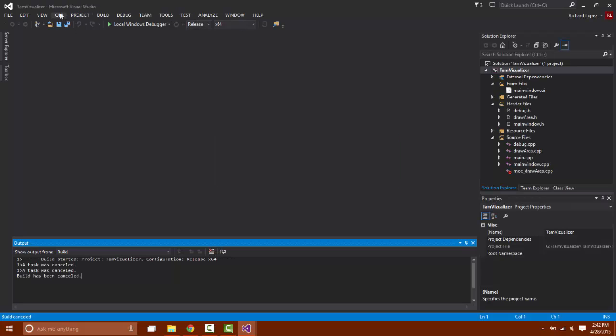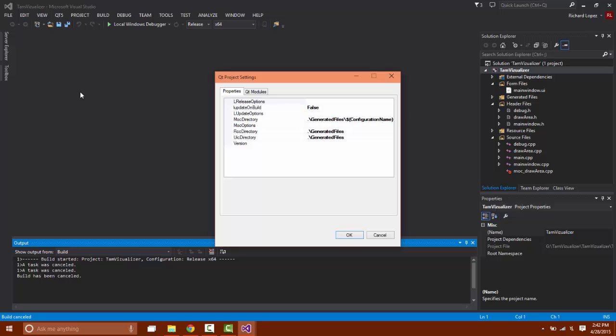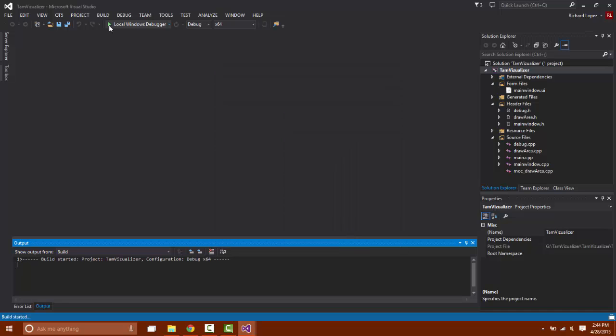Once everything has been loaded, head over to the Qt tab once again and go to the Qt project settings. Select the versions tab and then select the version that you loaded previously, in my case Qt 5.4. Click the OK button and then you can start building your solution. When you run your solution, the visualizer will start. This has been the installation of all the software necessary to run the TAM Visualizer.